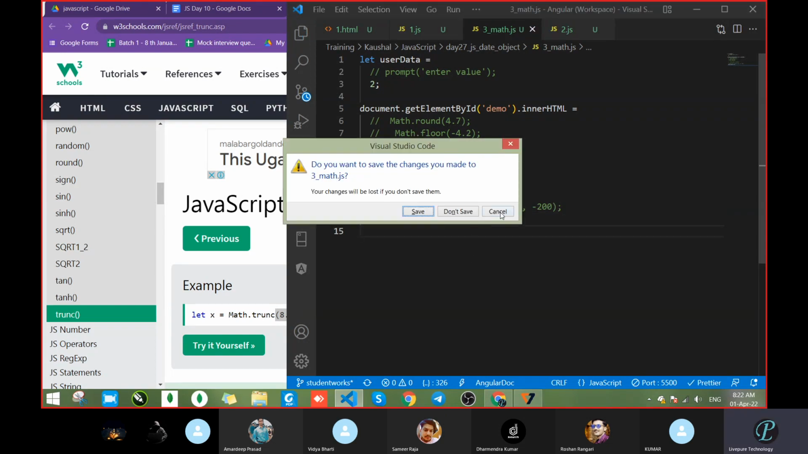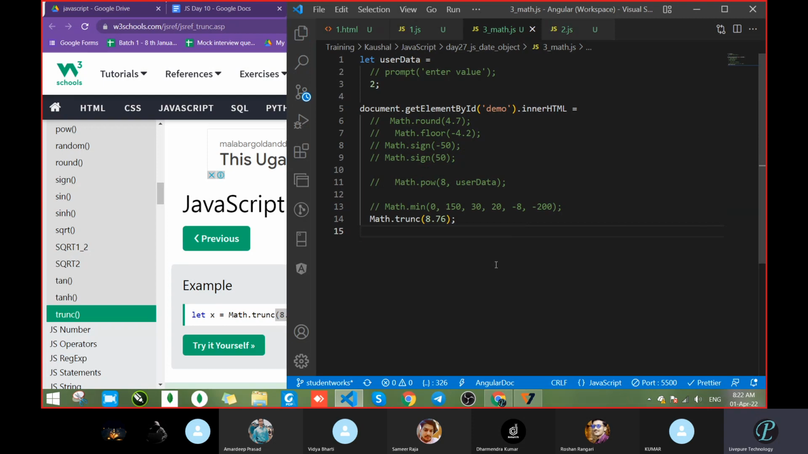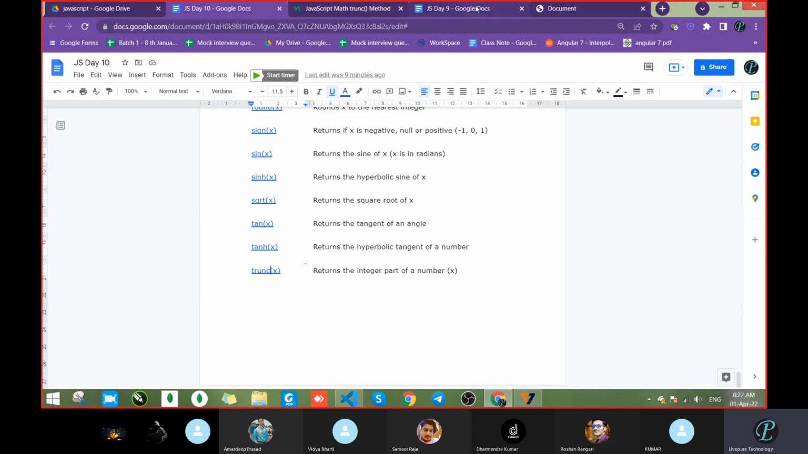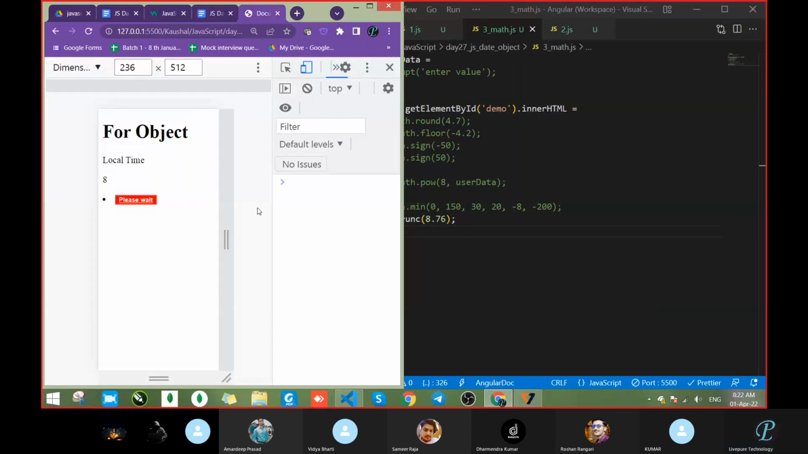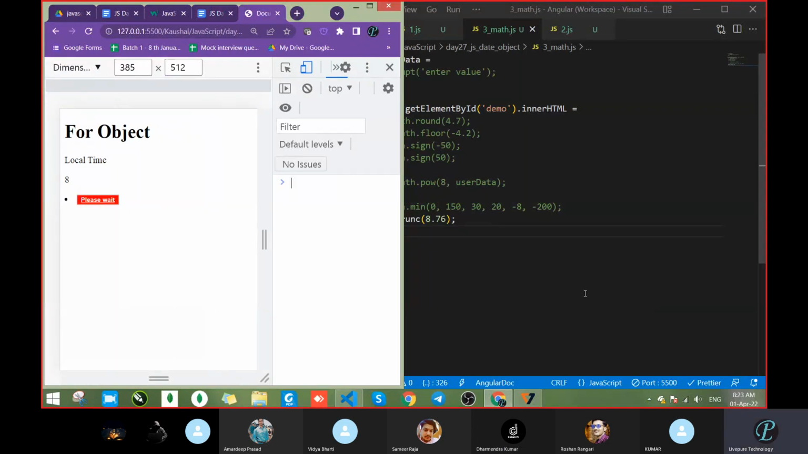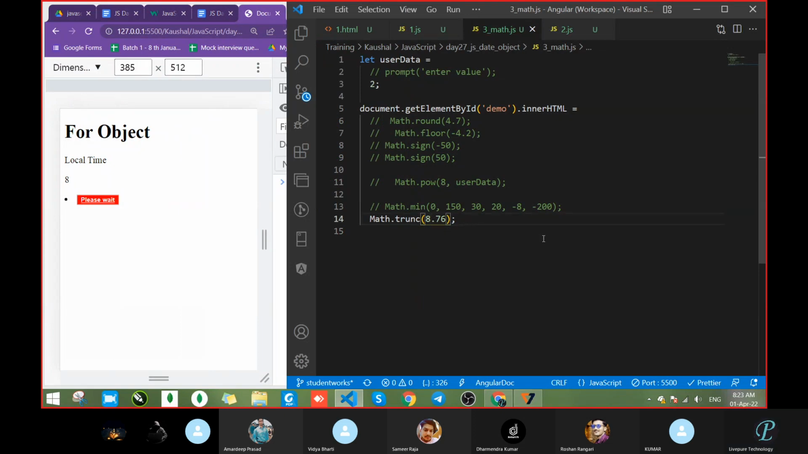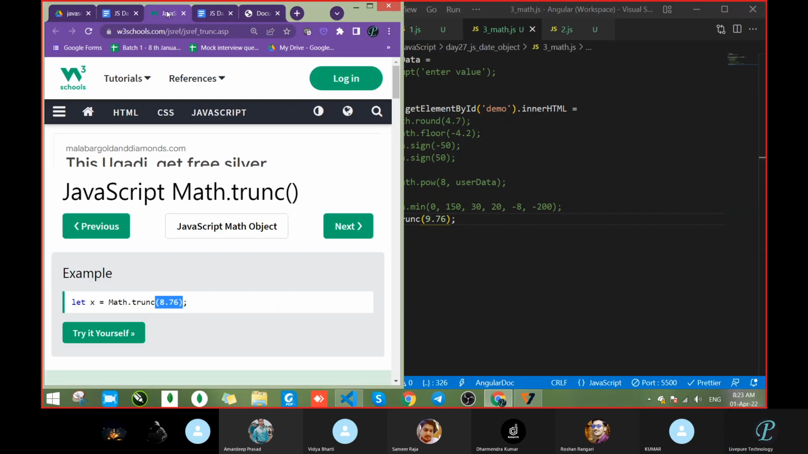Let's save and see the browser. So what did we get? We got 8. It truncated the value. Now pass 9. Let's save. It gave the upper value, the first value. The second value, it is not giving the part after the decimal. It truncated. Got it?